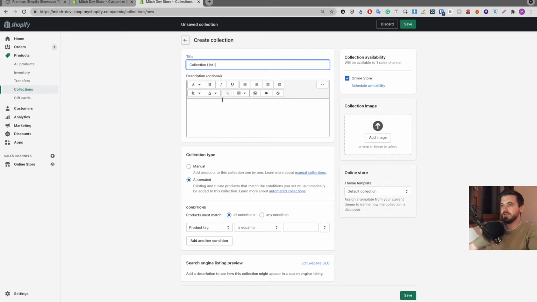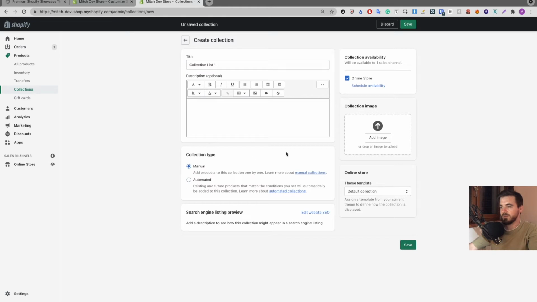So now I'm creating the collection list page. Here I want to set this to manual because I'm actually not going to add any products to this. And then here I'm going to set this to the template that I've created.